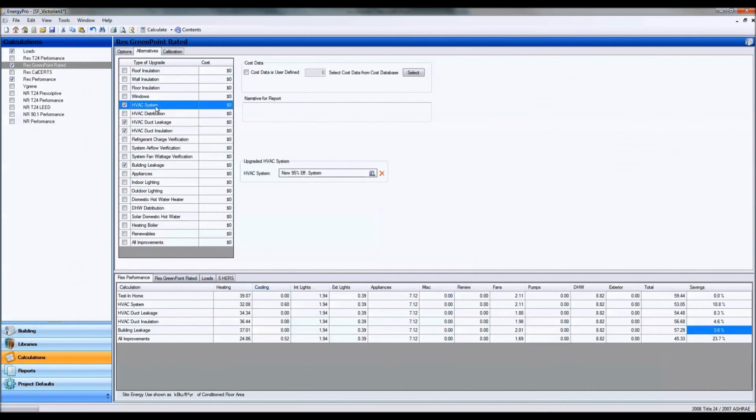So going from a 75% to a 95% efficient furnace, I see a 10% savings in energy use. This is system only, not for the whole building, just the HVAC system. And again, for duct leakage and insulation, this is how much savings they contribute for just that upgrade. So big savings just on little things.